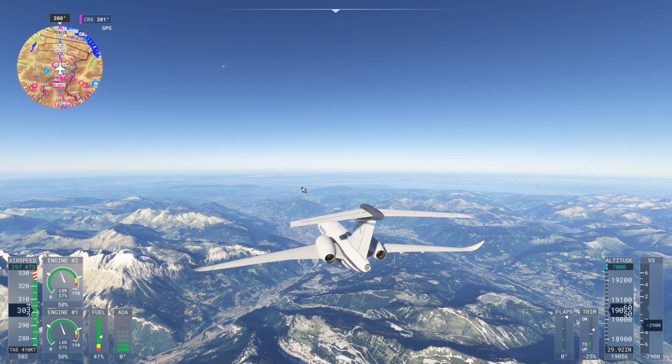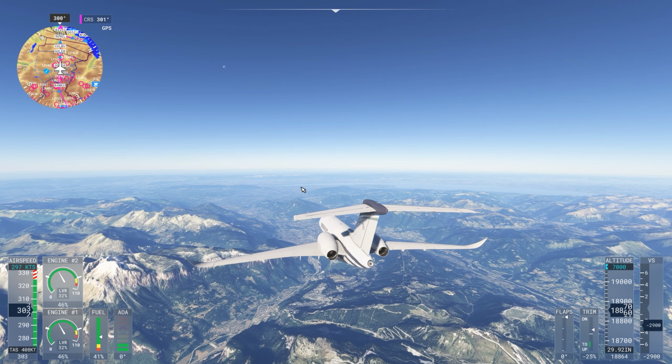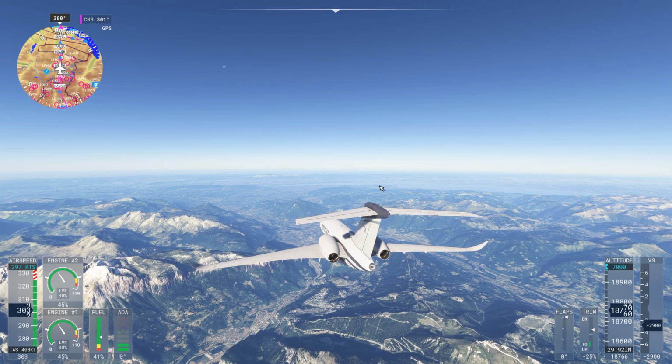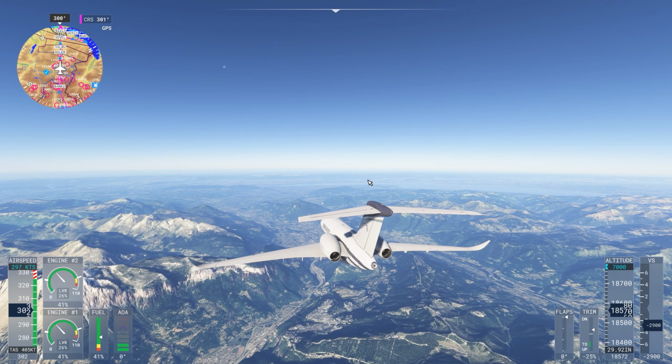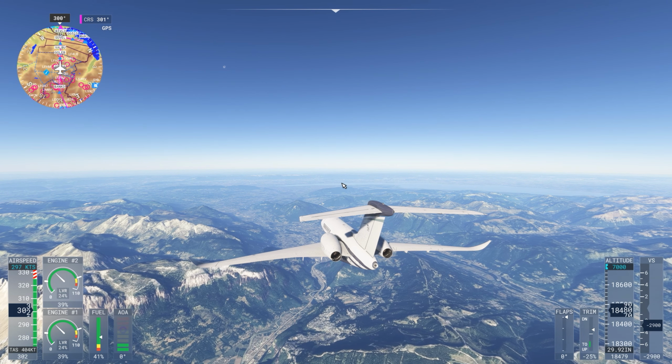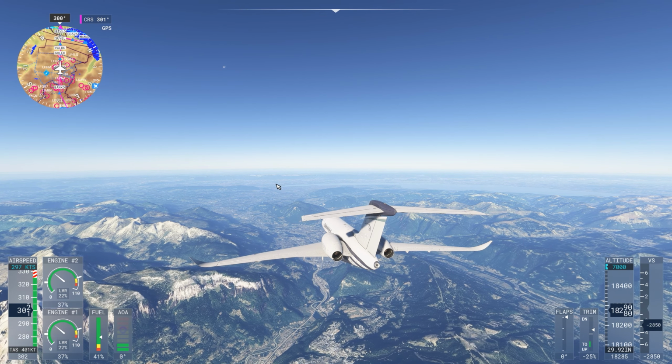Up ahead is Lake Le Mans. We will take a turn to the east and then have manual heading to the initial approach fix and land in this direction on the runway, which is about there.